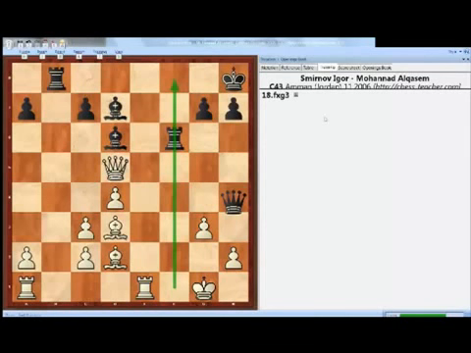So let's try to continue the line. Let's say black plays queen to h3. And now this is my question to you once again. How would you play here as white? Okay, basically three moves were suggested. Bishop f1, queen g2, or rook to f1.